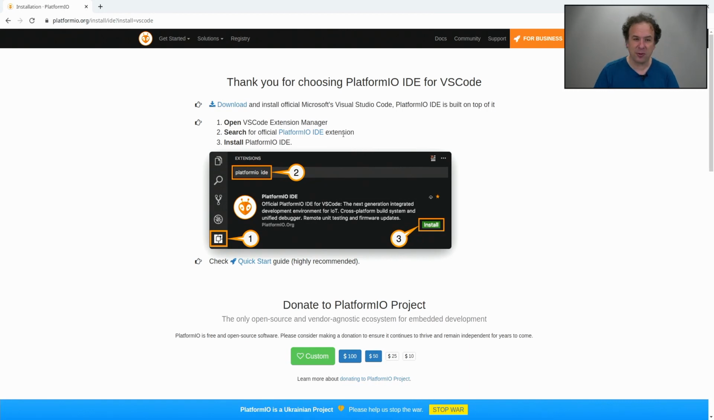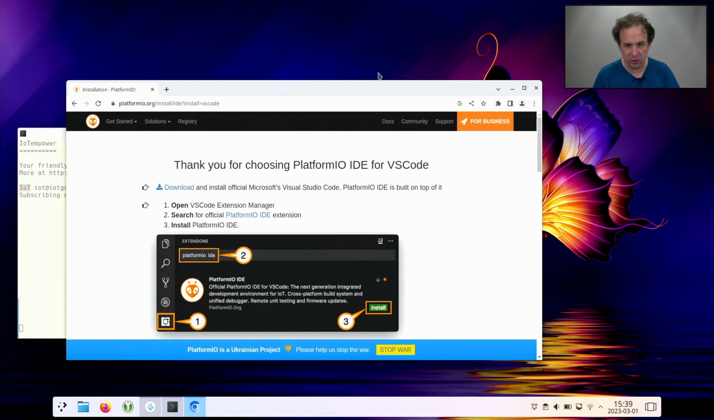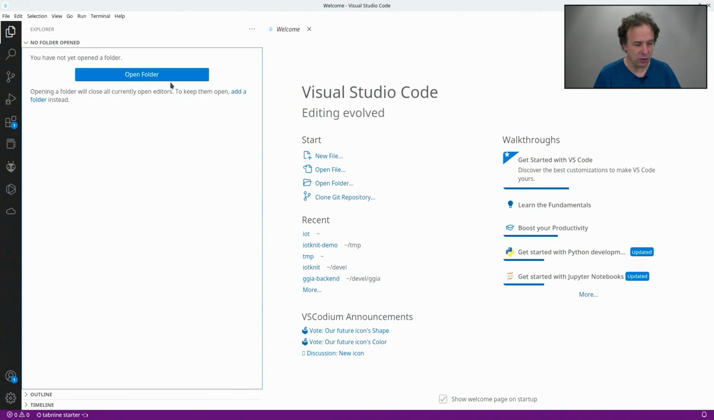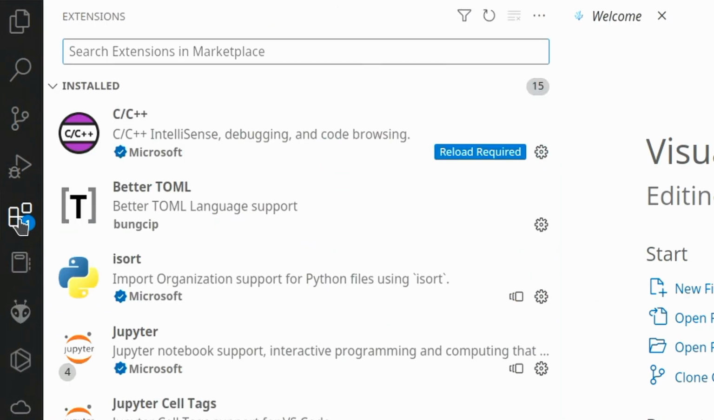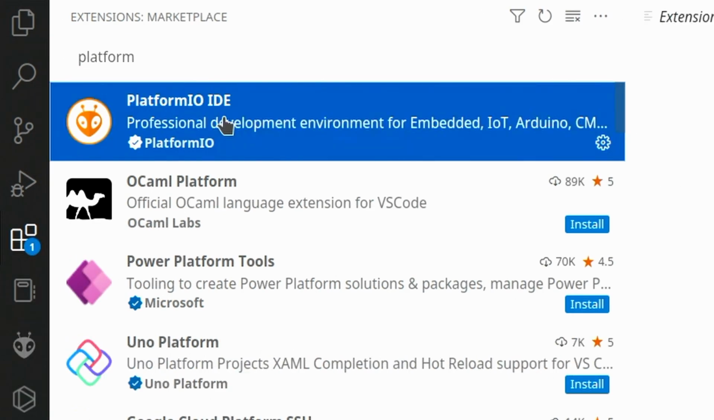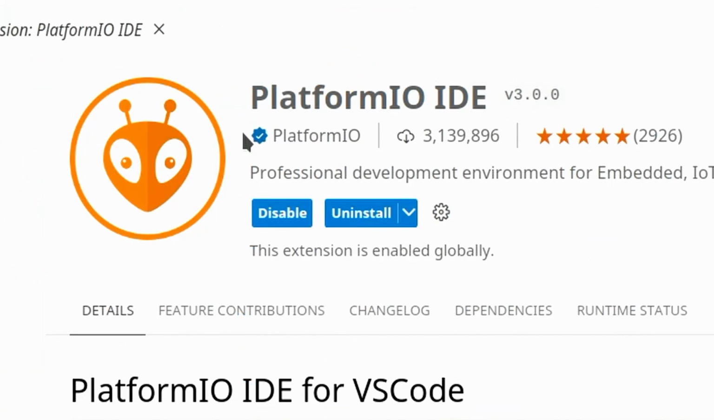PlatformIO runs independently from the IDE you are using, but it's very easy to get it into your system when you start with Visual Studio Code. As it says, the easiest way is just to find the extension in Visual Studio Code. So let's close this and move to Visual Studio Code. There you go to extensions and search for platform or PlatformIO, and you see the IDE here. Then you need to say install, but it's already installed here.